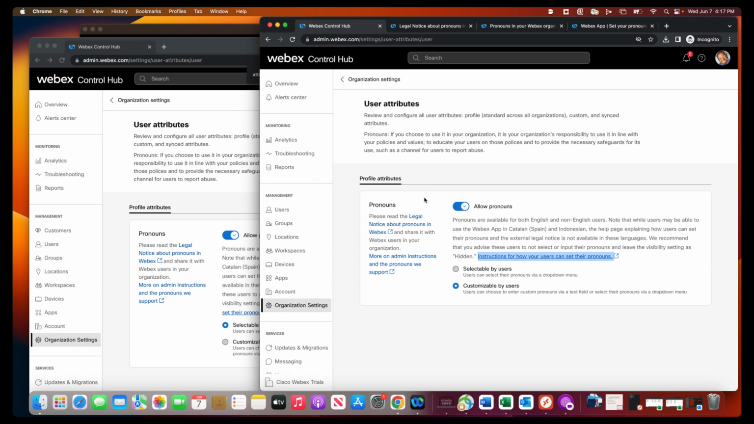I have a test org and a production org here. As I said, this feature is available today, and you log into the Control Hub and go to your organization settings and search for attributes or user attributes. Once you open that, the default is pronoun will be disabled. As a customer organization, we want to make sure the customer is aware of the implications of turning on this feature. So by default it is disabled, and you as a customer admin can choose to turn it on.